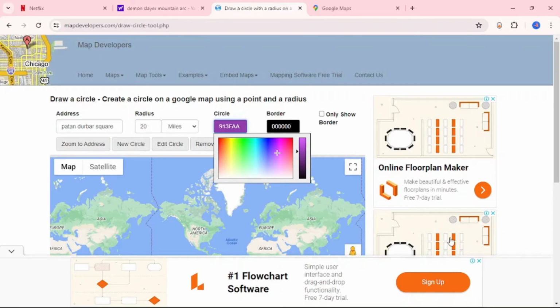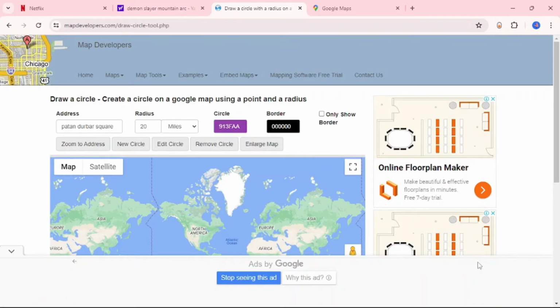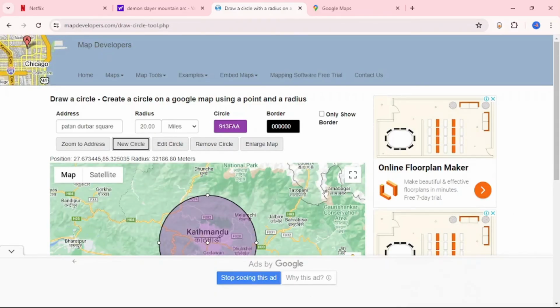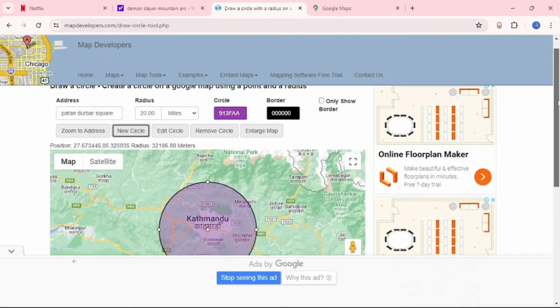Then go ahead and, well, you might get a few ads because this is a free website. Just cancel them out. Now there you can see zoom to address, new circle, edit circle, move circle, etc. Go ahead, tap on the new circle option. Then you're gonna see your radius there. Well, there you go. That's it. That's how you draw a radius on Google Maps.